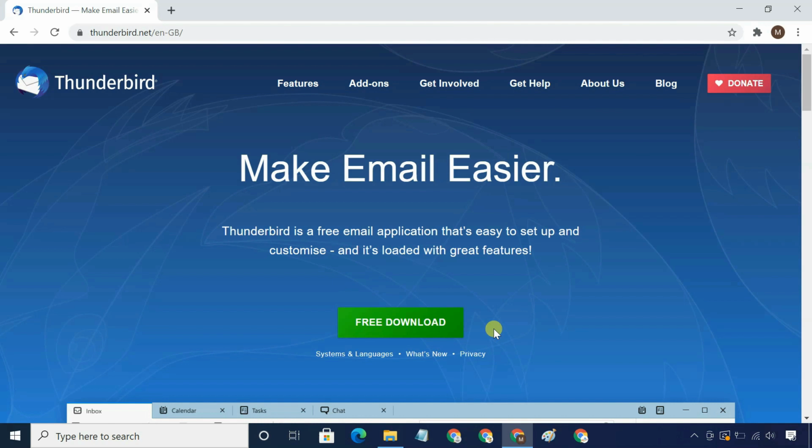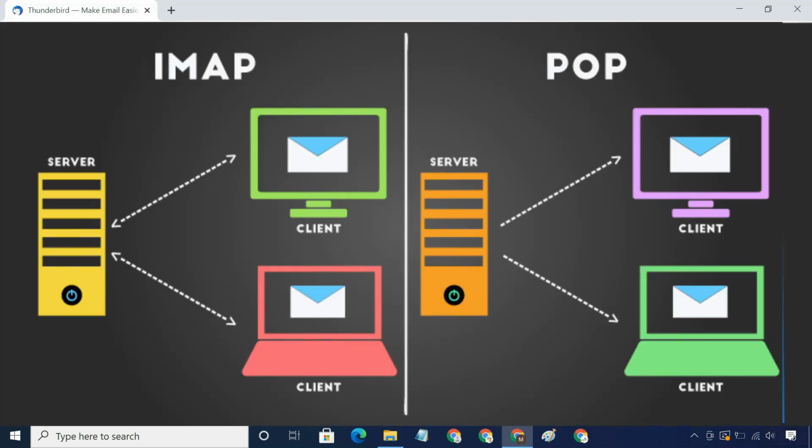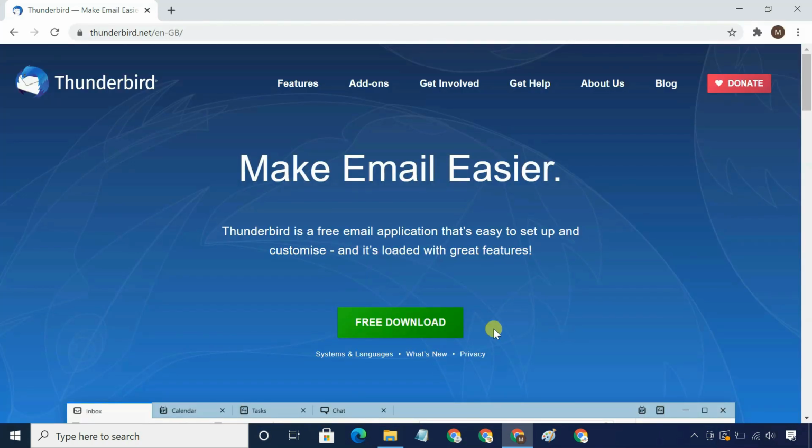We have to set up the email client to download emails using POP. POP is a mail protocol, which is used to download emails. So let's see how to connect to Thunderbird via POP and back up your emails locally in your computer.